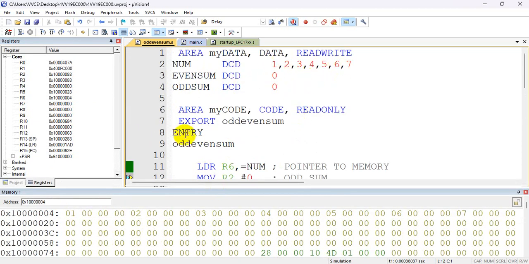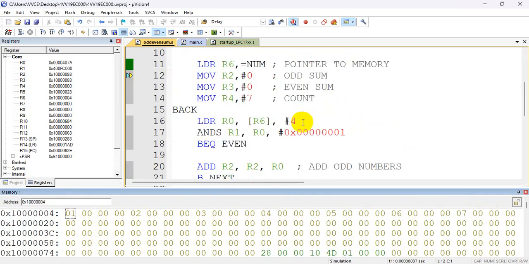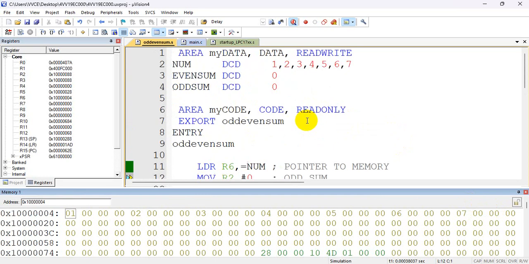The first one was 01, so the lower byte has come, the others are 00. Because it's 32-bit data, 4 bytes have been occupied. Next it is 2, 3, 4, 5, 6, 7. Okay, now you can start executing.